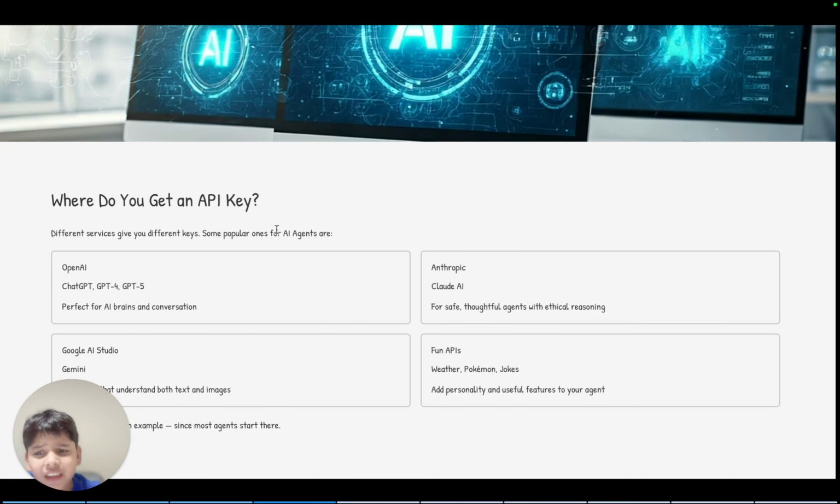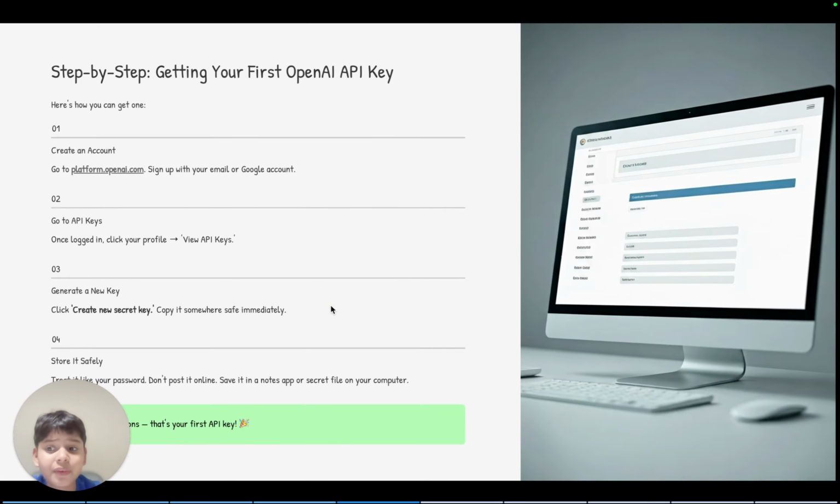So, different services give you different keys. Some popular ones for AI agents are OpenAI, ChatGPT for brains; Anthropic, Claude for safe and thoughtful agents; Google AI Studio, Gemini for brains that also understand images; and fun APIs like weather, Pokemon, or jokes. Let's take OpenAI as an example, since most agents start there. Here's how you can get one.